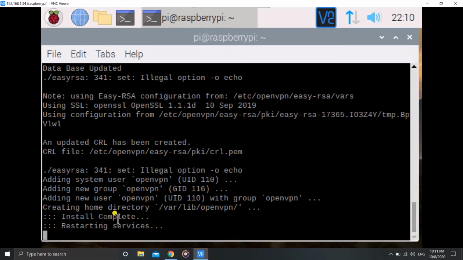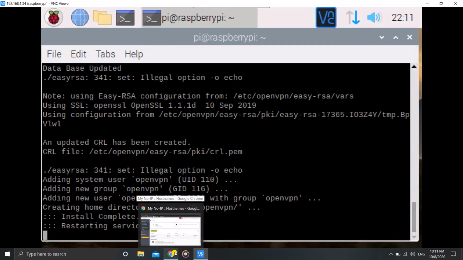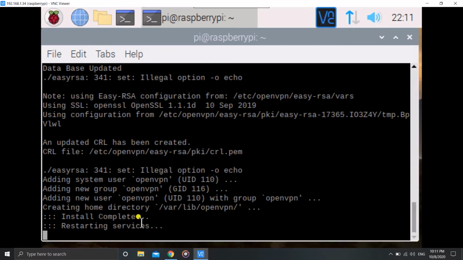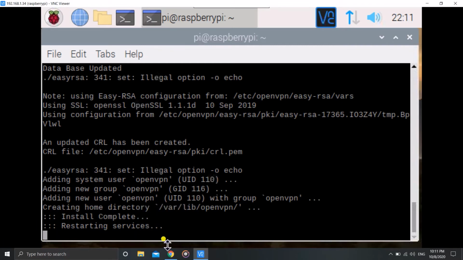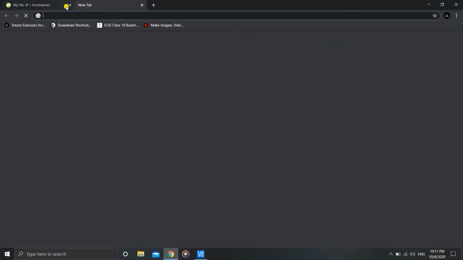Installation is done. As you can see here, it will restart the service, then it will request you to restart your Pi. So we'll do that, then there are a bunch of steps, and it's done. You're ready to go. So till the time this is happening, we'll just port forward.